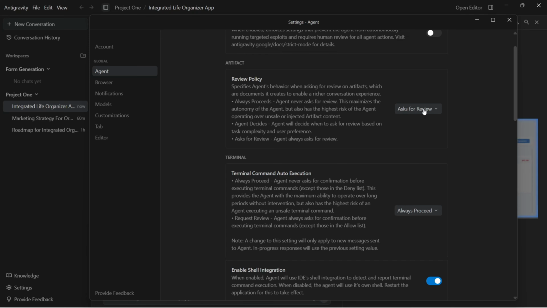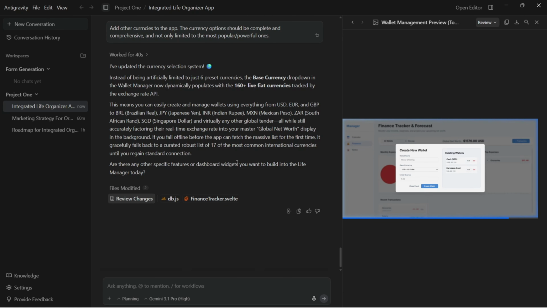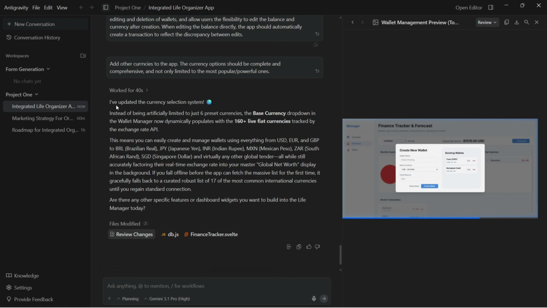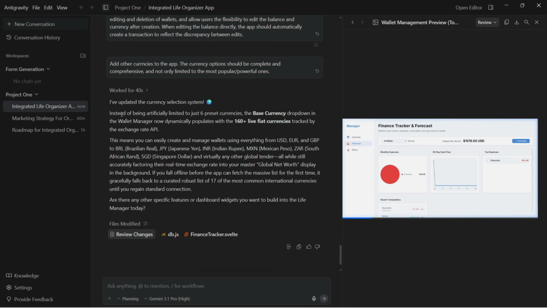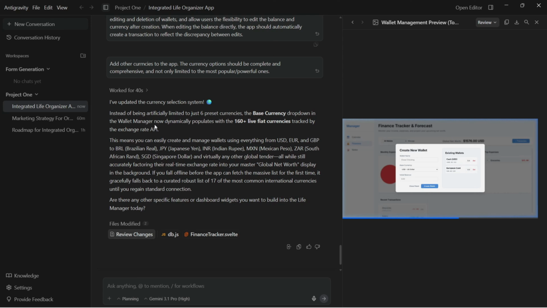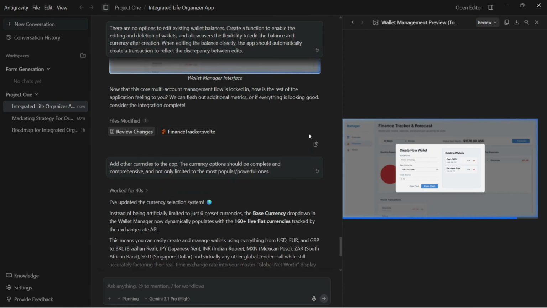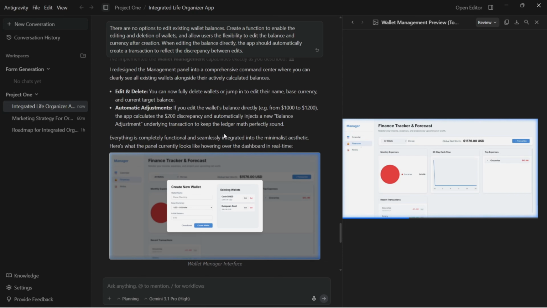Whereas I have ask for review set for my artifacts, as it allows me to double check the outputs that my agents create. As you can see here, for example, I've updated the currency selection system instead of being artificially limited. I gave it some instructions prior of what to do, and it has given me an output. So that's what that looks like.